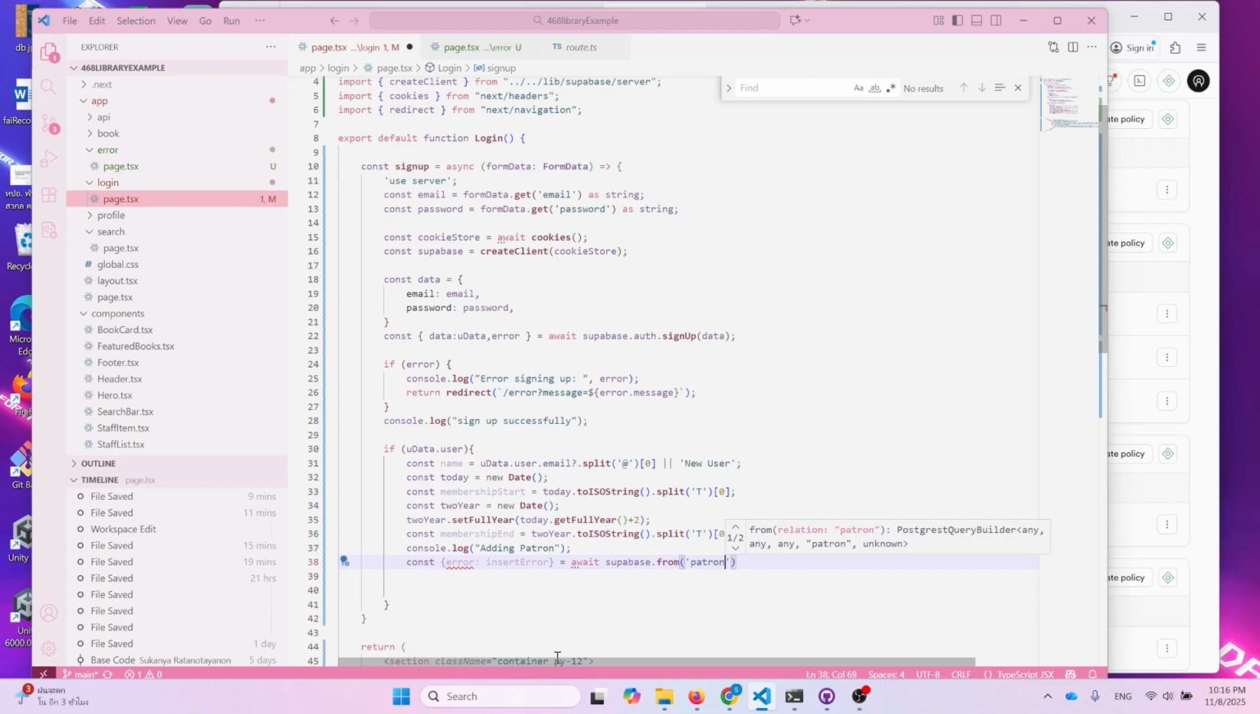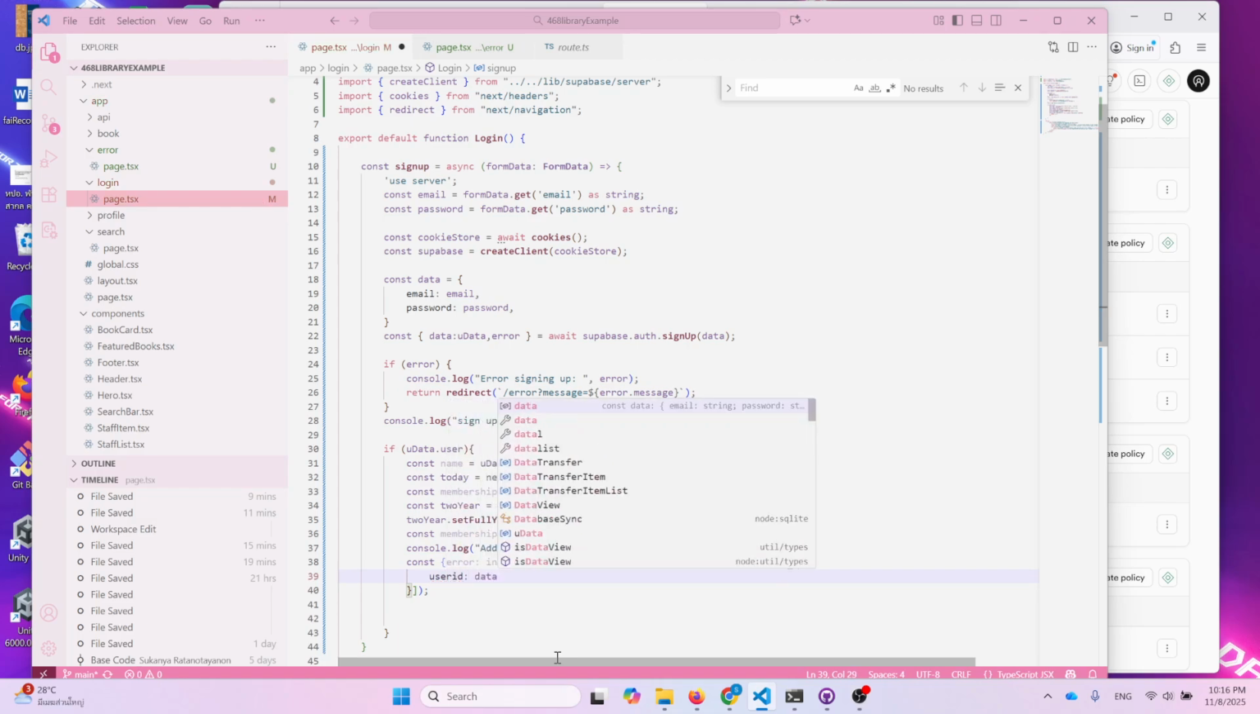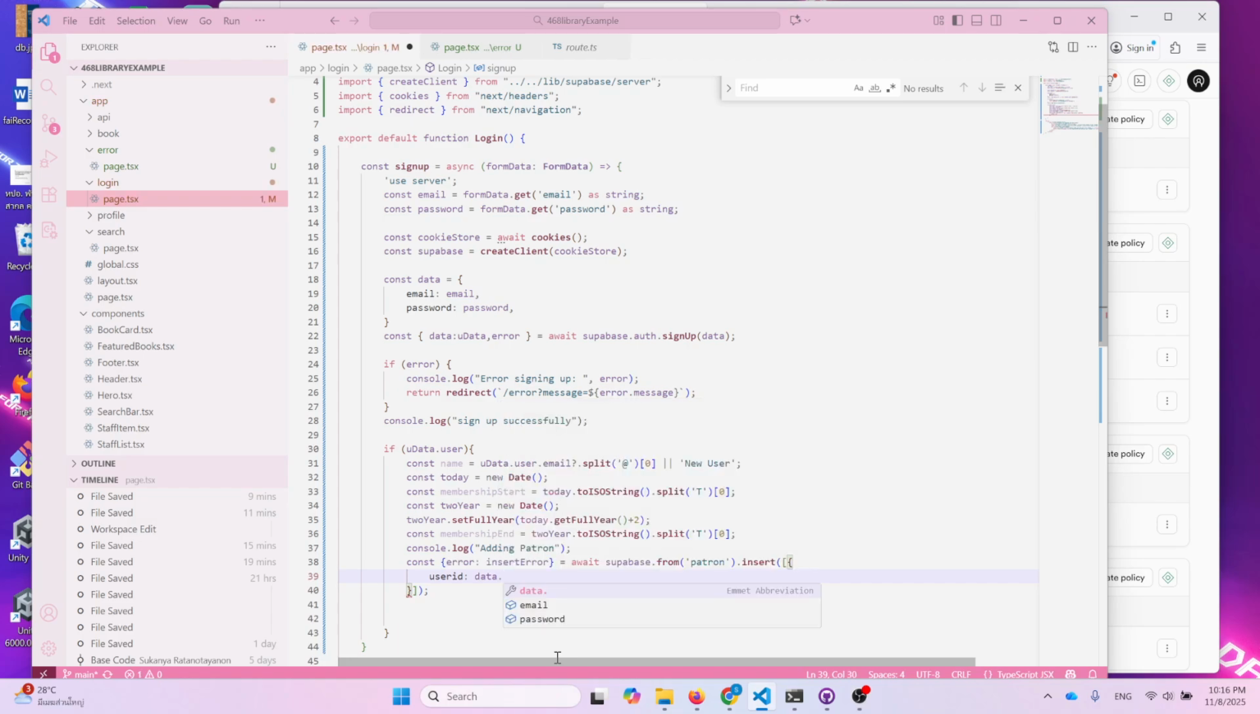So this is actually how you insert into another table. So again, from, and then instead of dot select, you do dot insert, and when you do the insert, you can actually insert many pieces of data together. Here I just add only one object. If you have more objects to insert, just keep adding them. So here we're just going to list the values of the columns. So the user ID will be the same as data dot user dot ID.